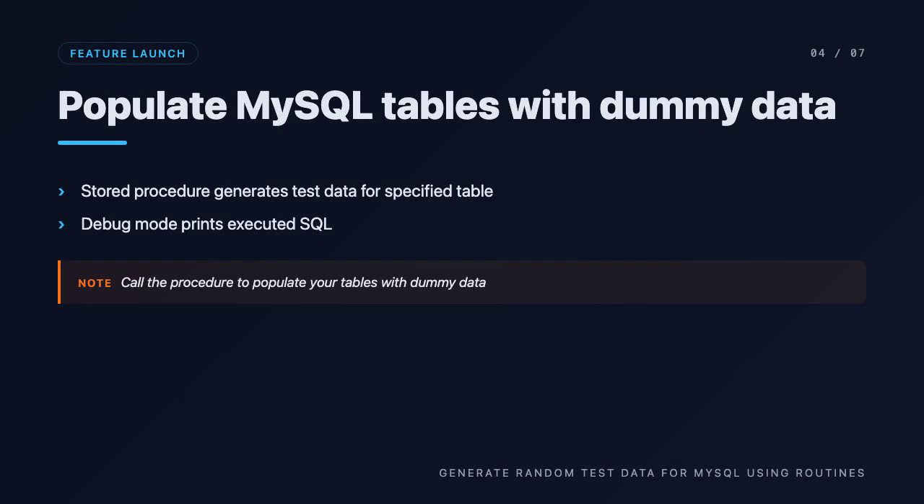The MySQL Random Data Generator includes a stored procedure that populates your specified MySQL tables with dummy data. If you enable debug mode, it will even print the executed SQL for your review.